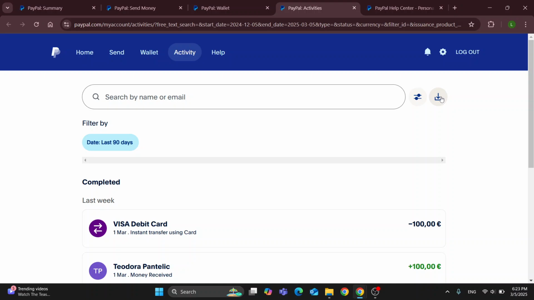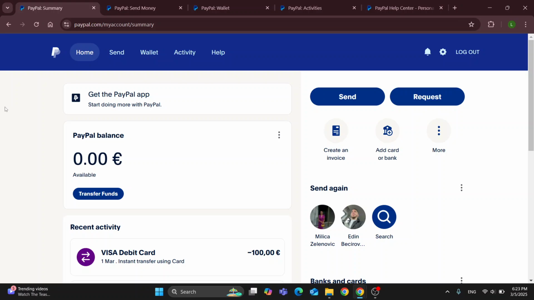You can even download all your info and receipts that you have. So all of that is going to be available in the activity tab. If you want to access it, it's right there. So that's how to do it.